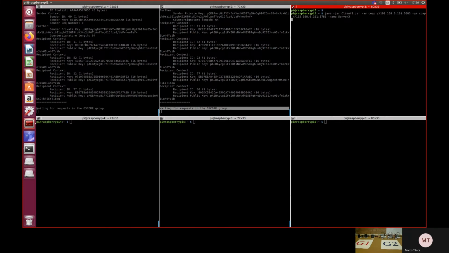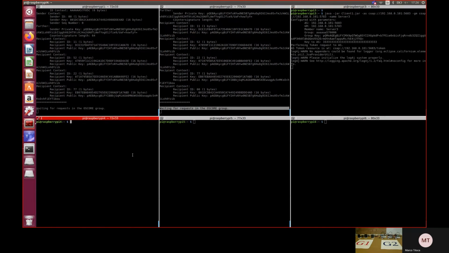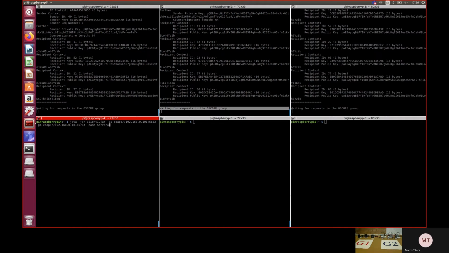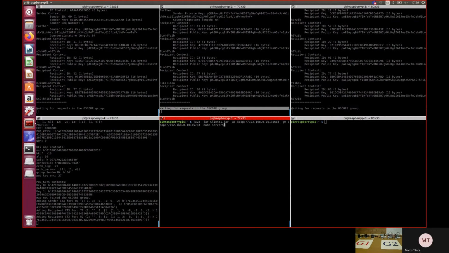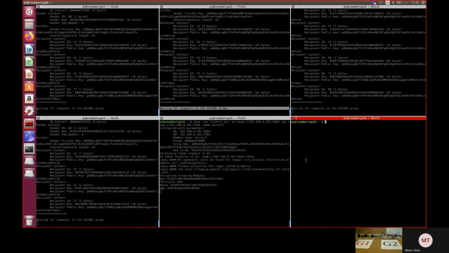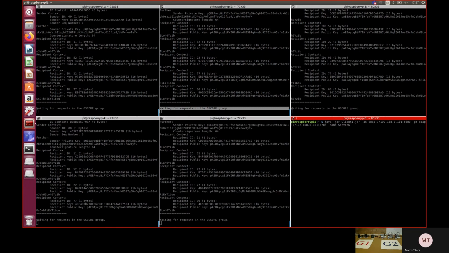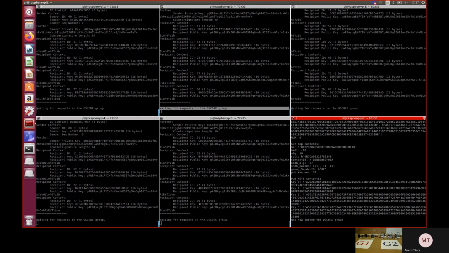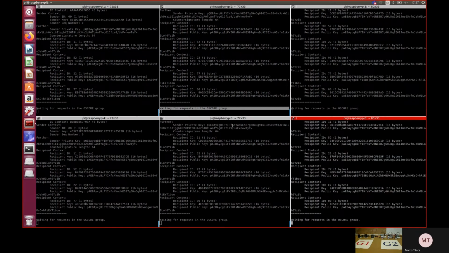I continue with server number 3 and server number 4. Server number 5, and last server number 6. And after this, now all 6 servers have joined their respective groups and are waiting. They are waiting for incoming requests.